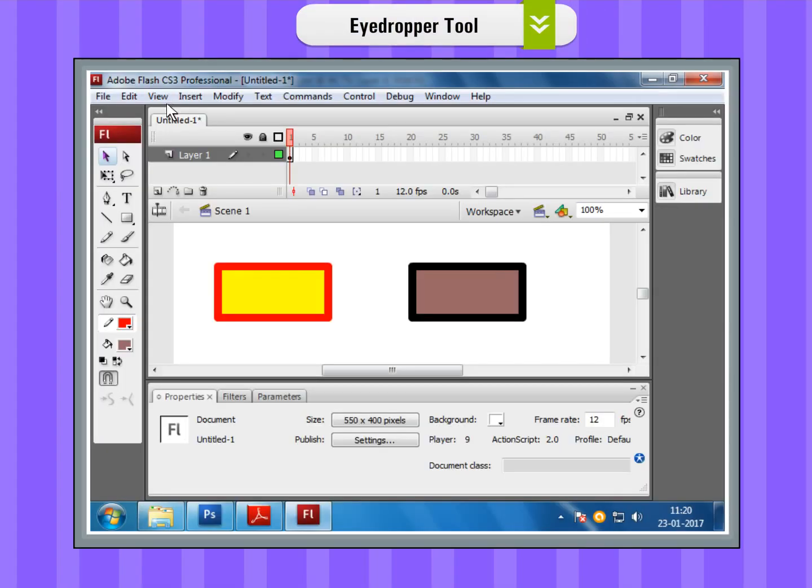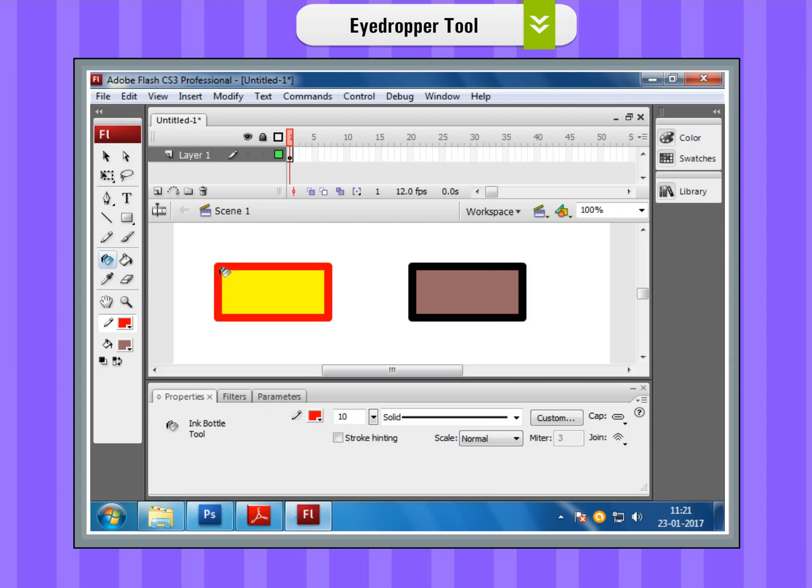Eyedropper tool. Step 1. On selecting the eyedropper tool, you will see that the pointer changes to an eyedropper. Step 2. Click on line or fill from where you want to copy the formatting. Step 3. The pointer changes to the ink bottle. Step 4. Click on the line or fill on which you want to apply the copied formatting.